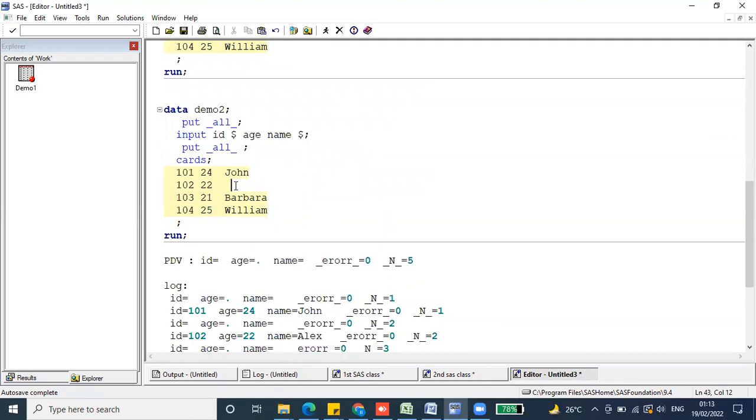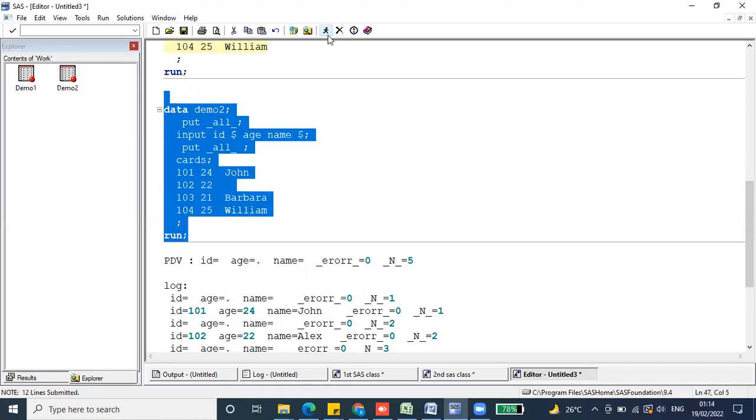So you have the infile options, missover and truncover options. That is to read the data in different ways. I think at our programmatic level we don't require them. If you have a chance, you can try with the missover and truncover data. Don't spend more time, just know what exactly it will do. I'll just give one example here.